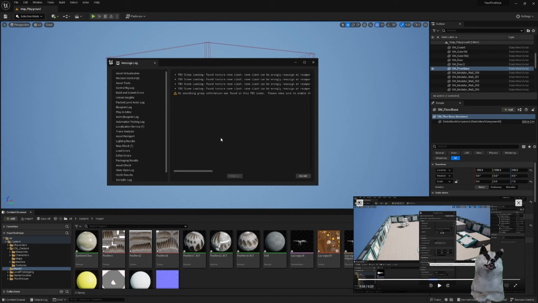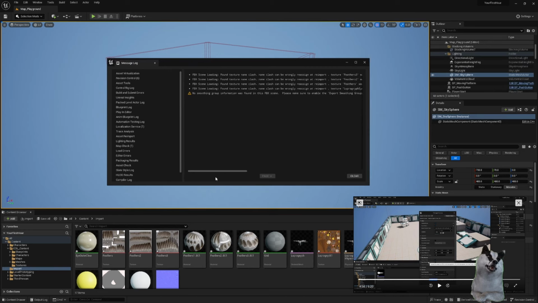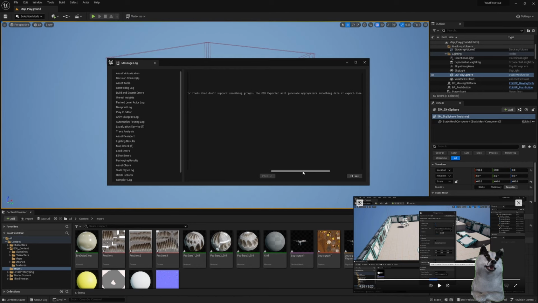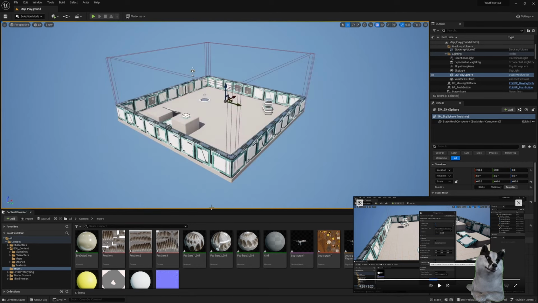Oh, it's not happy. It is not happy. Export smoothing groups. Feathers. Interesting. Alright, well. This is all just for experimentation anyway.